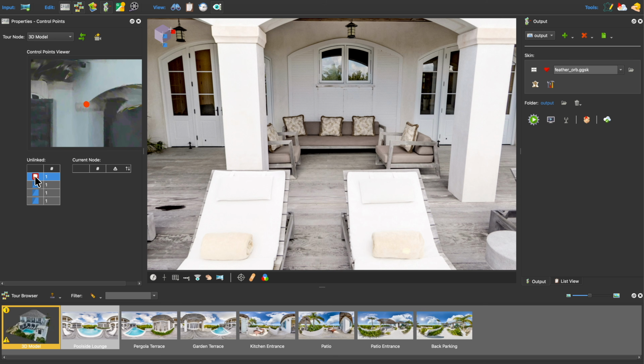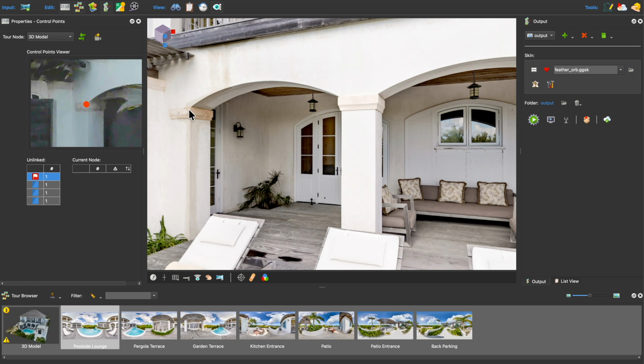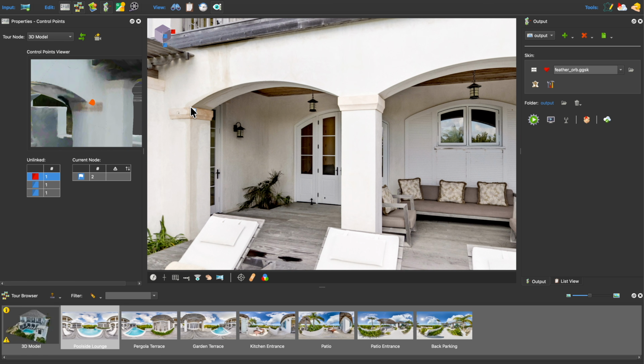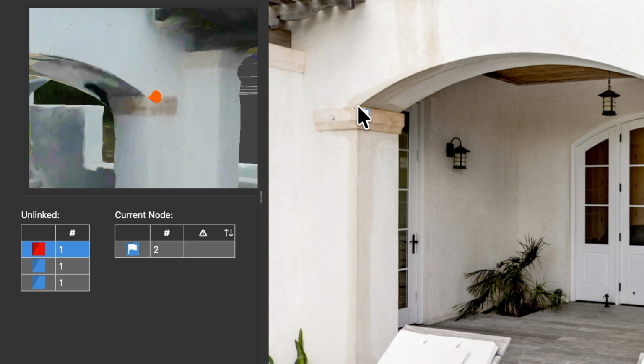When I activate the control point, the control points viewer will show me the exact position of that control point in the 3D model. So now I can easily find that point and place an instance of it in the current panorama. And notice that when I do this, the control point disappears from the list of unlinked control points and moves over to the list labeled current node.